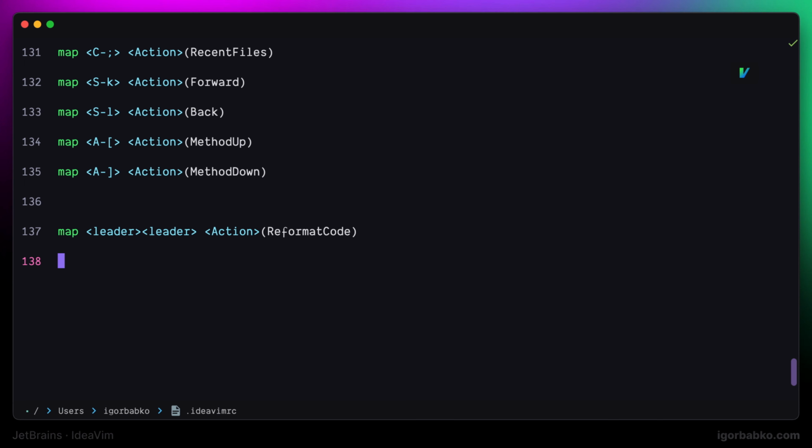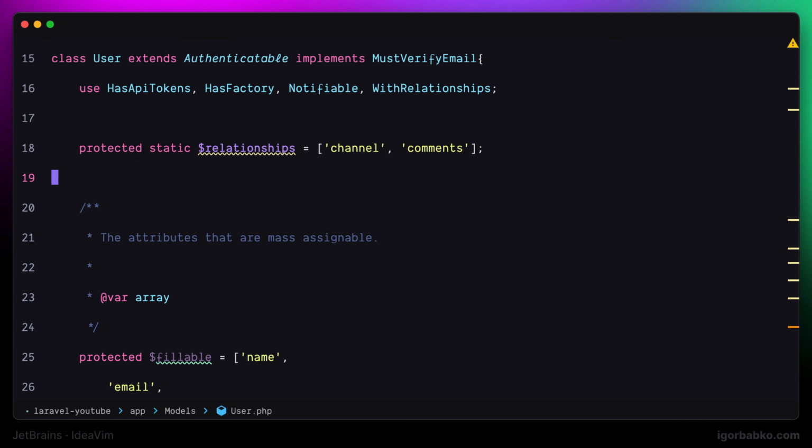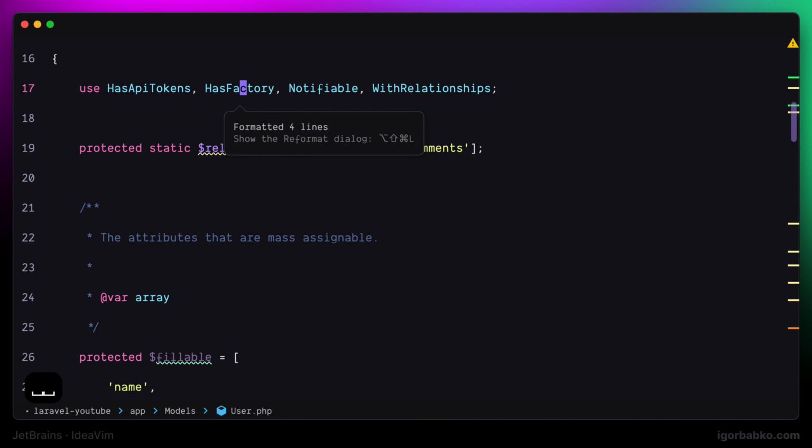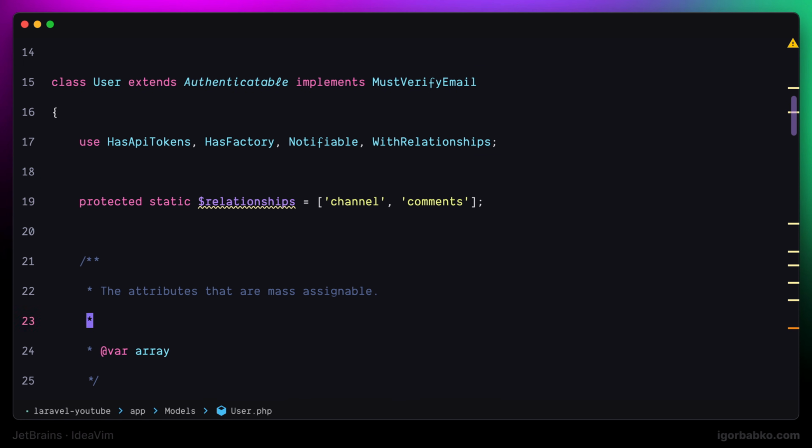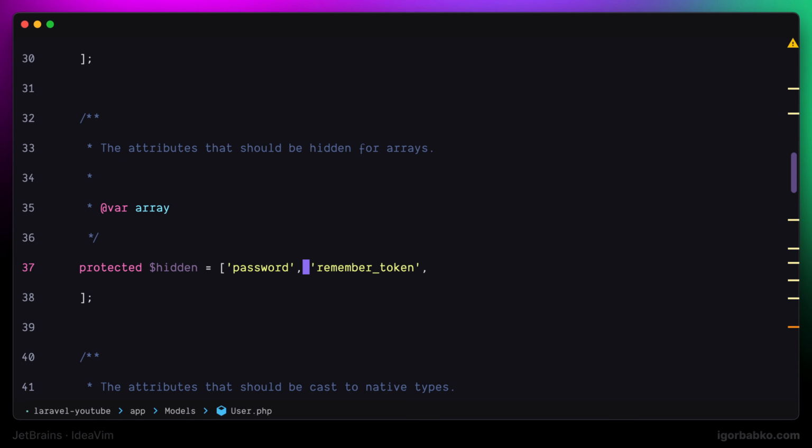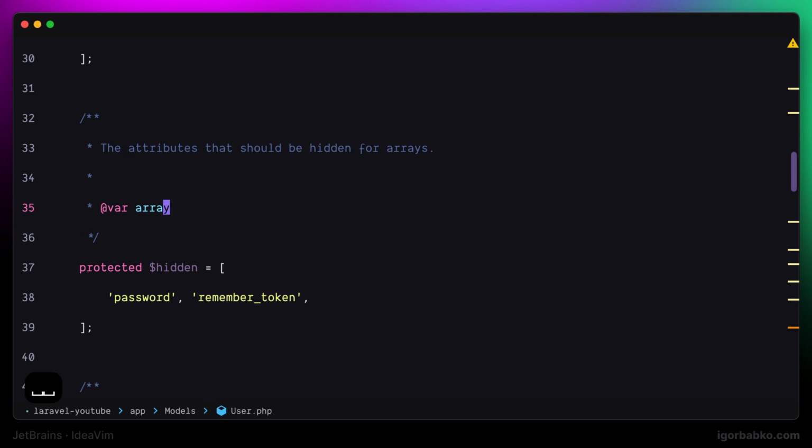So now let's try to break formatting in this file again, and this time I'll press space twice. Right away we can see how the file has been formatted. Let's try it out again. Press space twice, and there we go, the file was formatted.